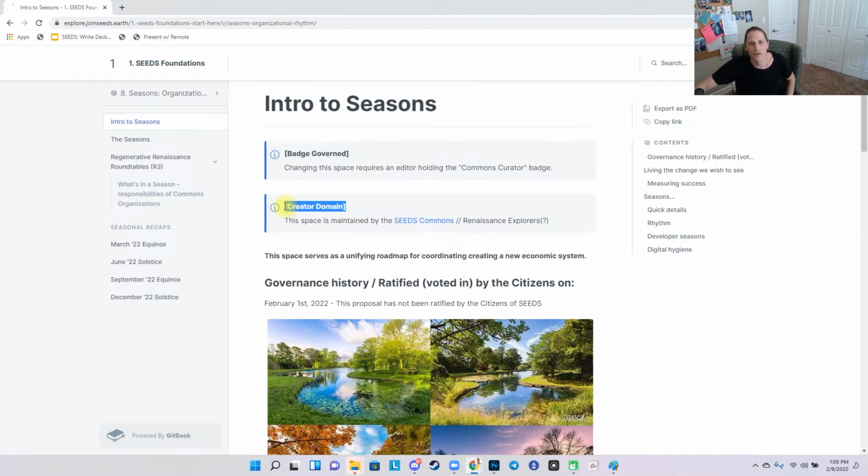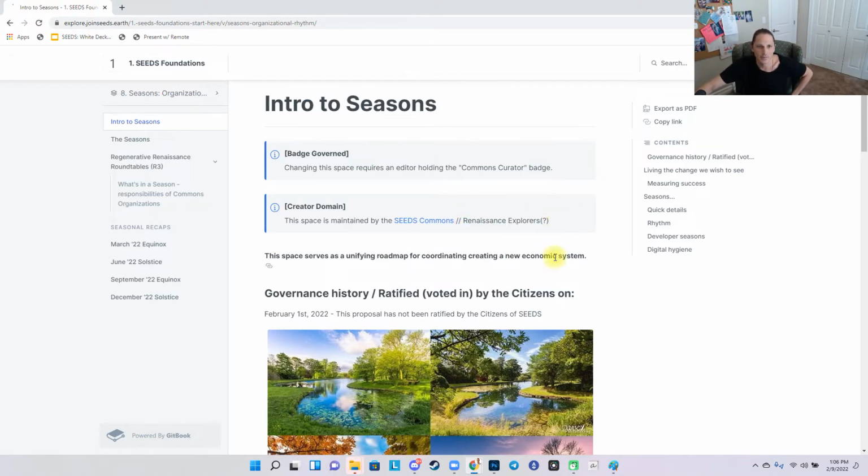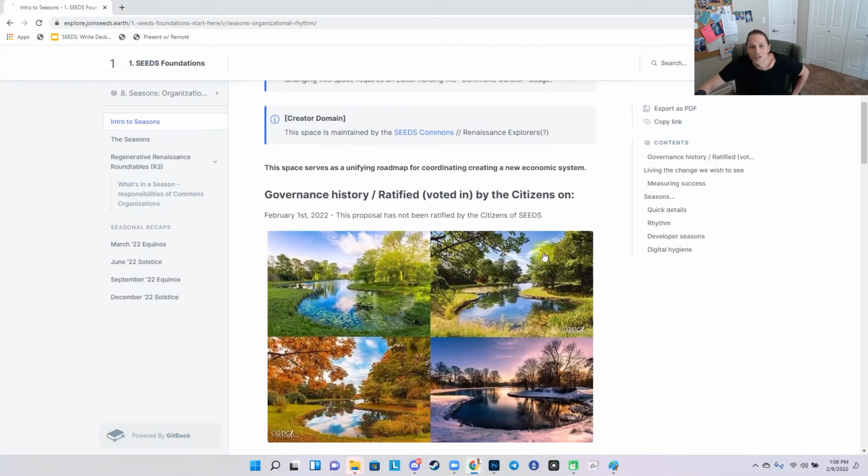And then it says whose domain it is. So whose operational domain is it to maintain this space, consider it, evolve it. Right now I'm putting it as Seeds Commons, but I'm also proposing that the Seeds Commons doesn't do operations, but rather each organ does. So it might be Renaissance Explorers or another DAO that takes over the responsibility of testing seasons out and improving this model, season after season. So this is an opportunity for an organization within Seeds to say, yep, we want to take on this space and move it forward.